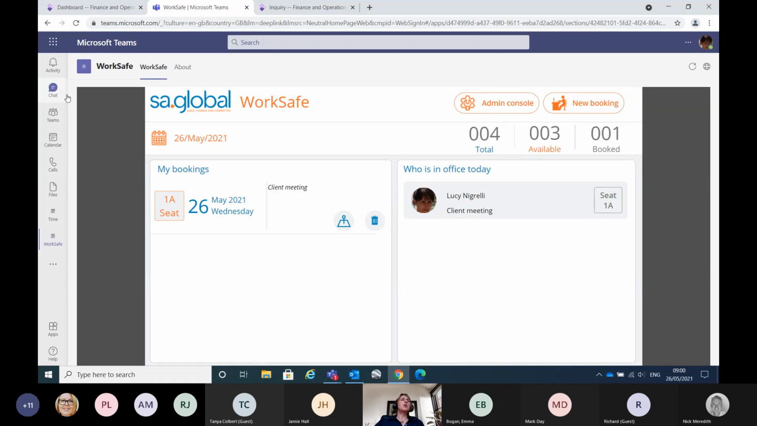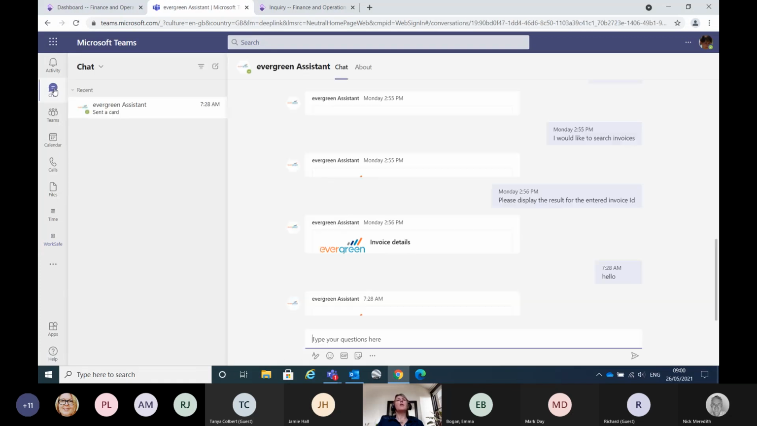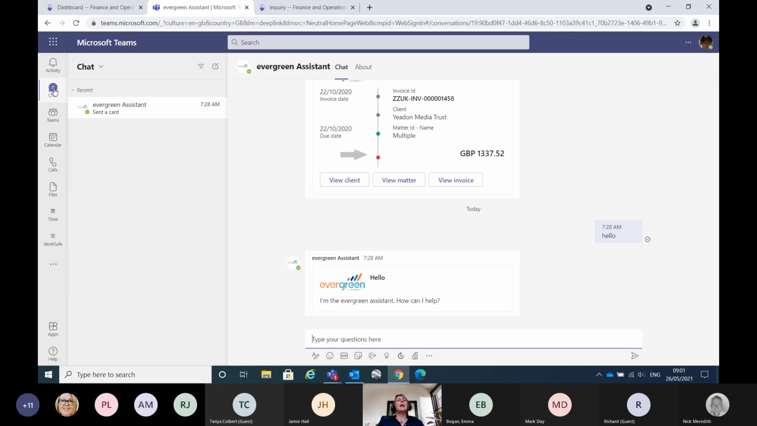So we're now going to move to the final part of the demo, and I'm going to introduce you to the Evergreen Legal Assistant. This is the latest in bot technology, and it's embedded right here within Teams. The Legal Assistant manages both reactive work, like helping you find an invoice or maybe to record time, but it also manages your proactive work, things like monitoring key items or monitoring an unpaid invoice. So this is really where we have some fun.